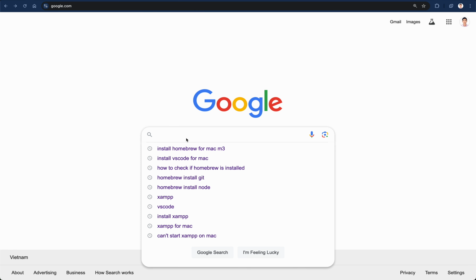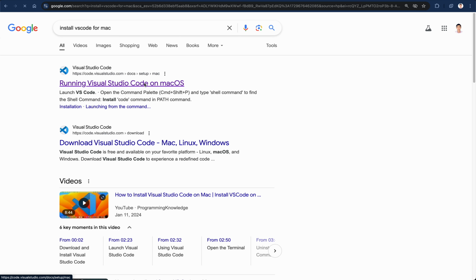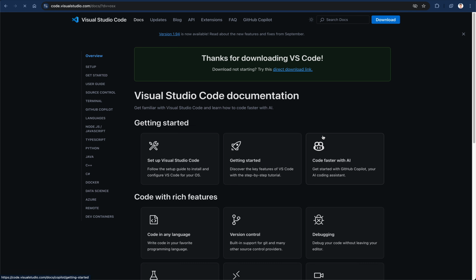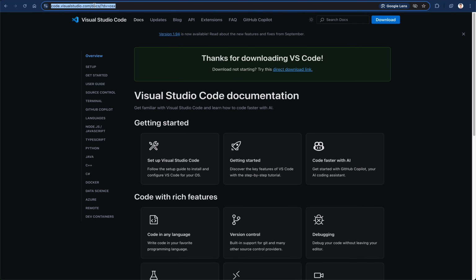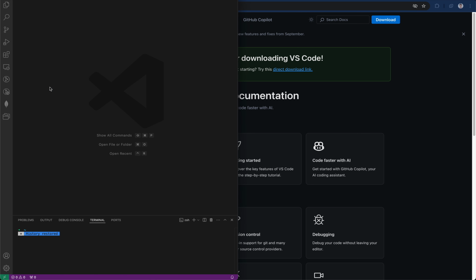So the first tool you need to install is VS Code. Just Google install VS Code for Mac, click the first link, and click download to download the version which is suitable for your machine. In my case, it is Mac. Once the application is installed, you can check. VS Code, and here it is.